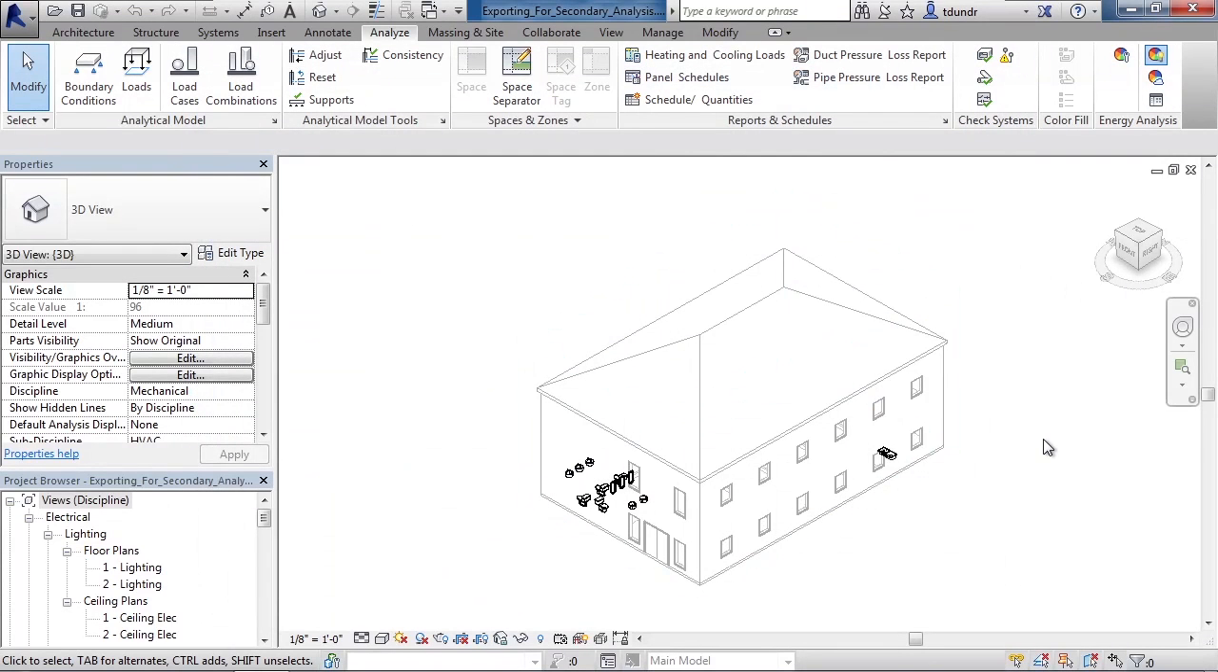So as a review, in this lesson, we looked at ways to export our energy analysis for secondary analysis of our actual building. We talked about why you may want to do that, the different tools out there that can provide more in-depth analysis, and then we walked through a scenario of making sure our settings are set correctly and then how we go about exporting this data to a GBXML file through the export menu.